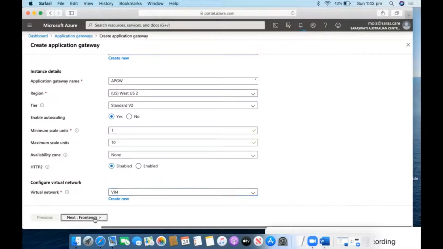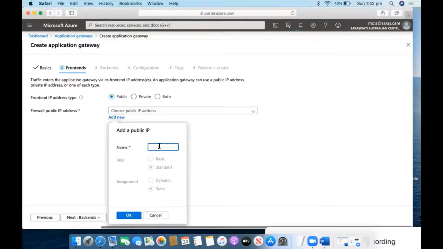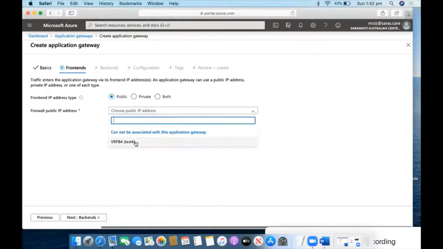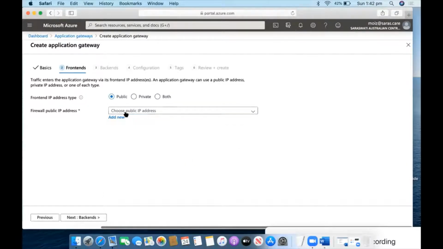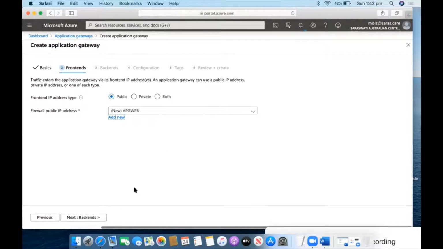Now, the next option is front ends. Always the front end will be public, so you have to create a new public IP address. I will say add new, because we are already using this public address with the VPN. So I will say add new, name it application gateway public, and say okay. So a new public IP address for this one.